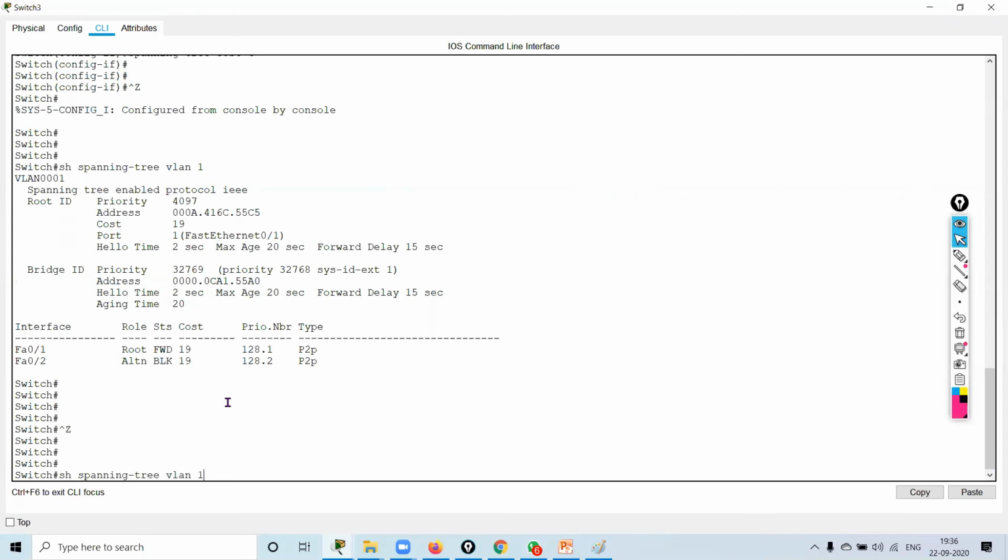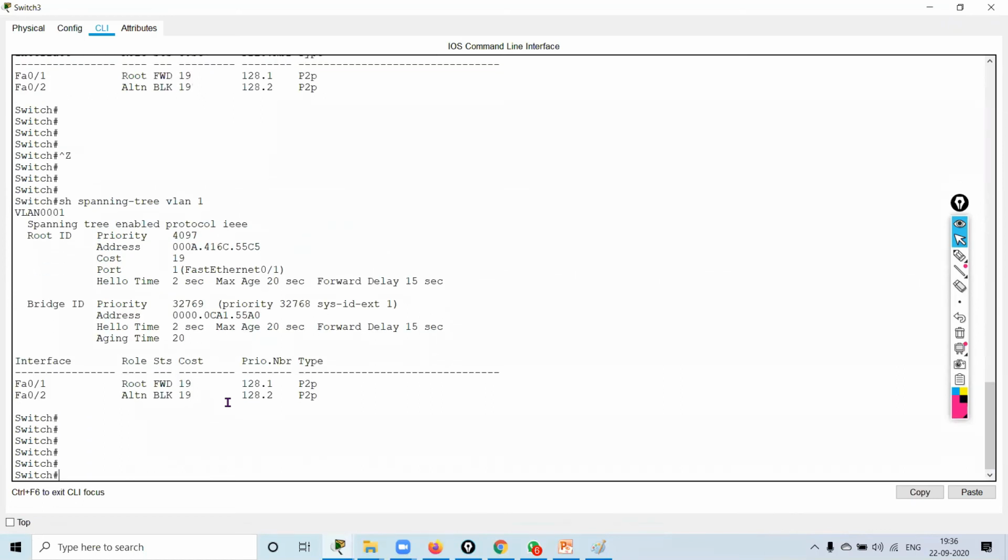Show spanning tree for VLAN 1. It is not getting changed over here. Now you can tune this also. You can change the priority over here, and you can change the cost also. Understood? Got it.